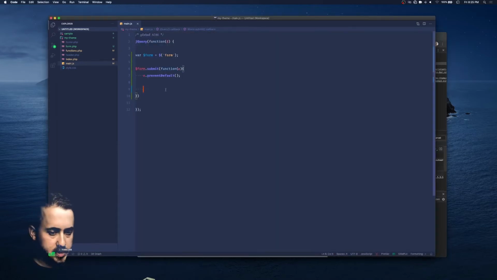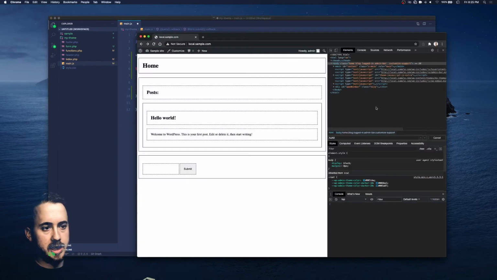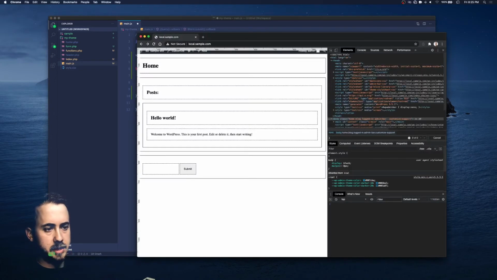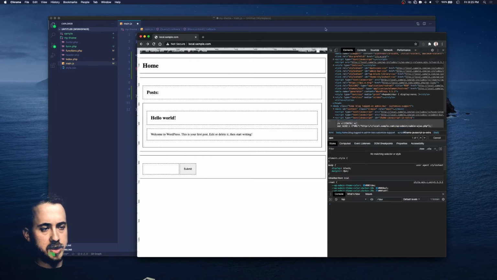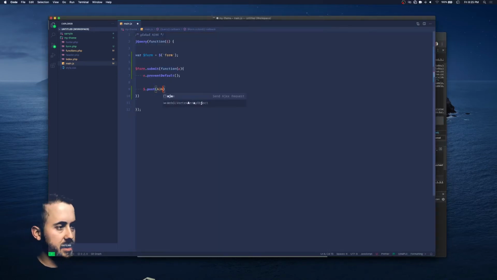And then what we can use here also is jQuery's wrapper around AJAX post. What this takes first is the URL that we want to hit. That's actually defined in our global ajax variable, and we called that url as the sub-parameter. So let's just reference that, ajax.url.